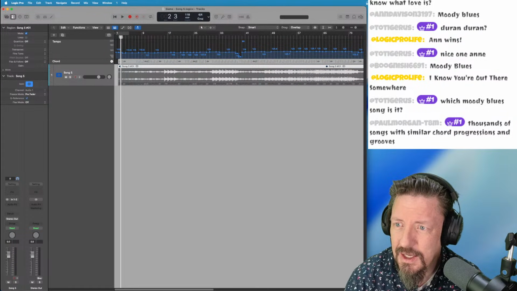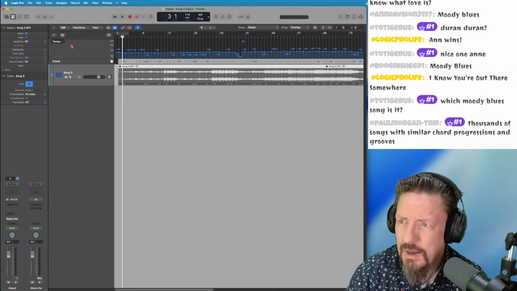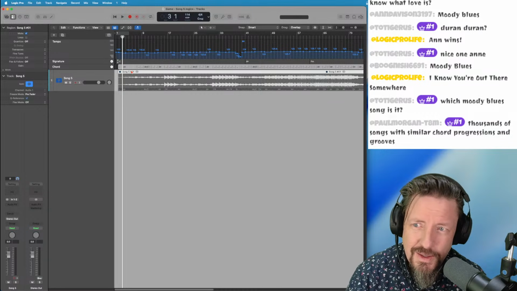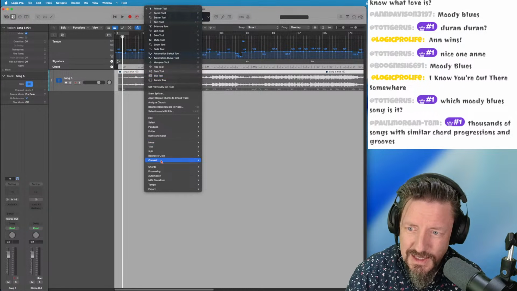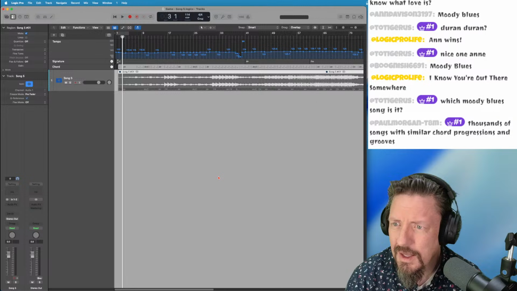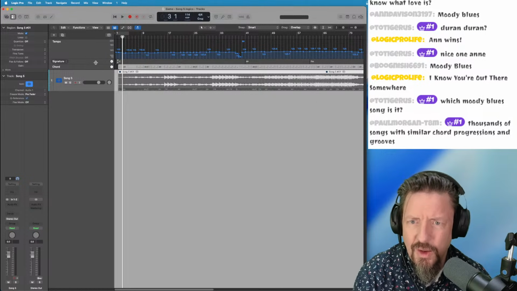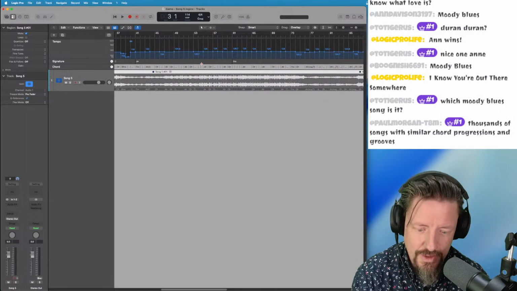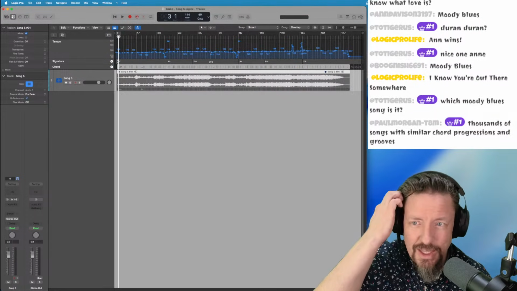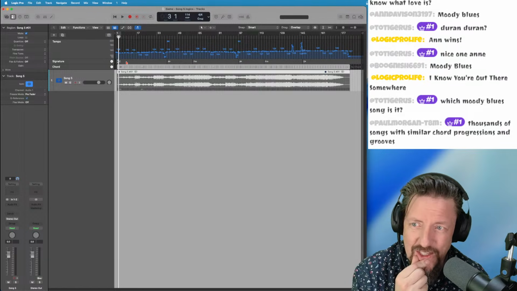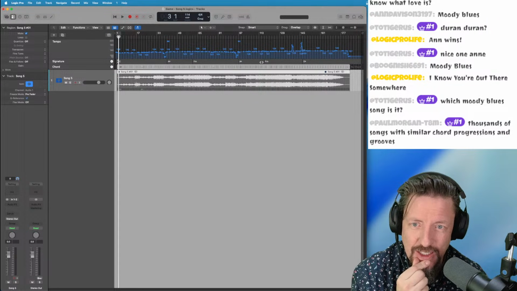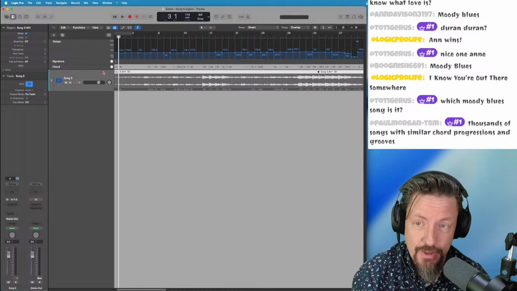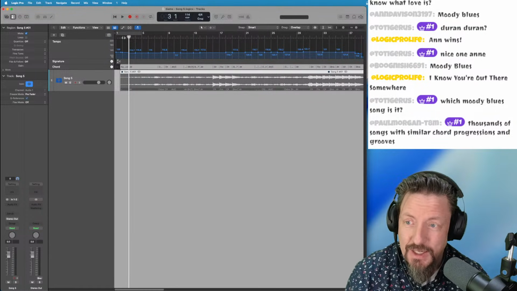Okay, let's see. This one, let's open up the signature as well. It says that it's in C, but, or no, yeah, I don't know. Oh, it switches key signatures. That's interesting. I don't think this song goes from C to A flat to F minor to A flat to F minor to D flat. I do not believe that's accurate.